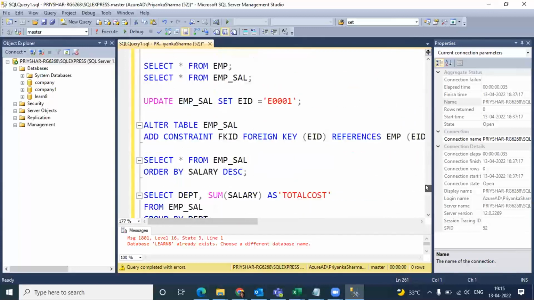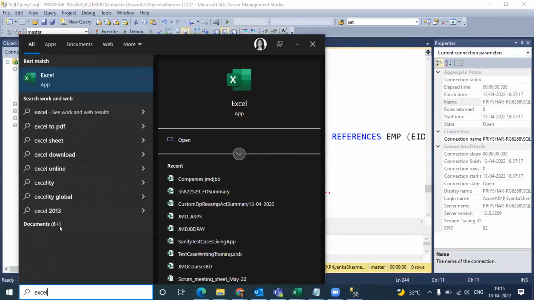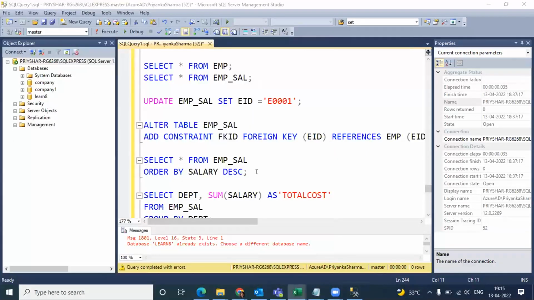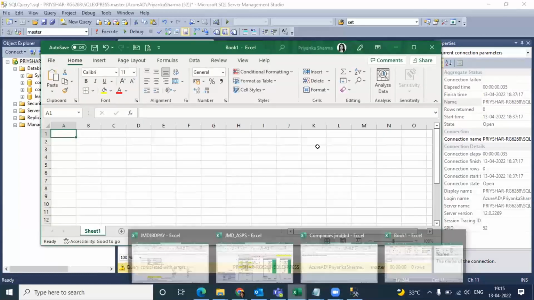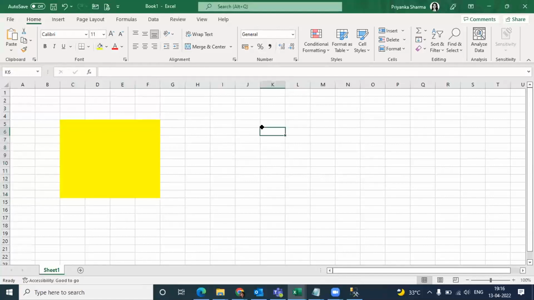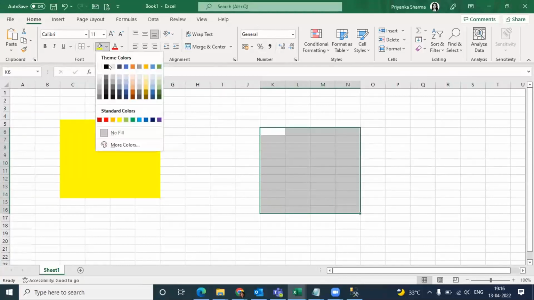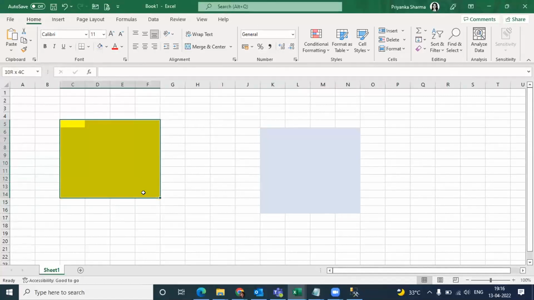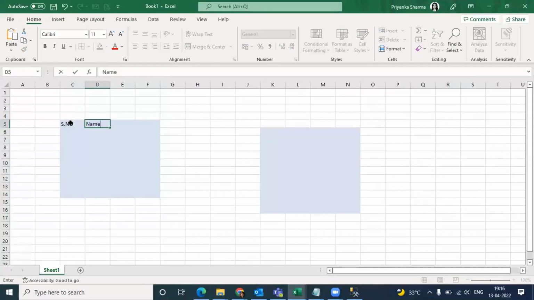Now coming to the next one, let's say there are two tables. Let me draw it on an Excel sheet. I'm explaining the foreign key constraint now. I'm going to open the Excel sheet. Let's say these two are representing the two tables. This is table 1. This is table 2. This table has serial number, name, and this table is called the EMP table. And let's say this table is called the EMP SAL table.